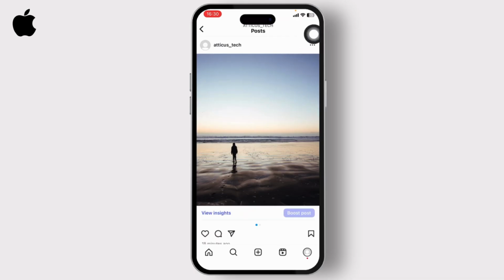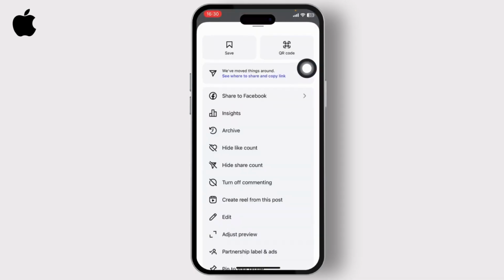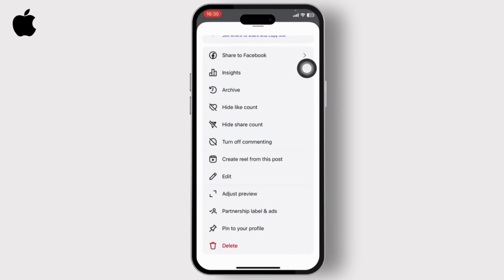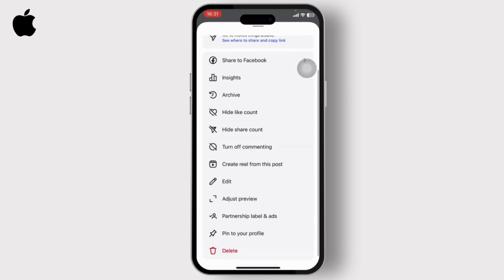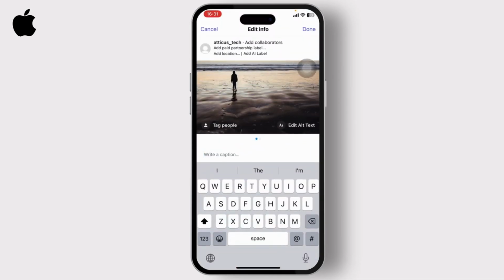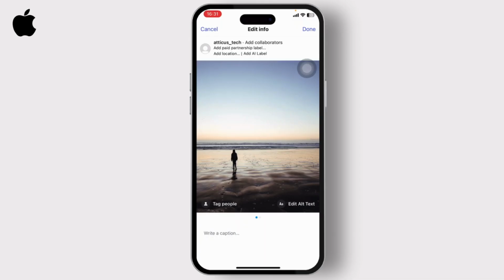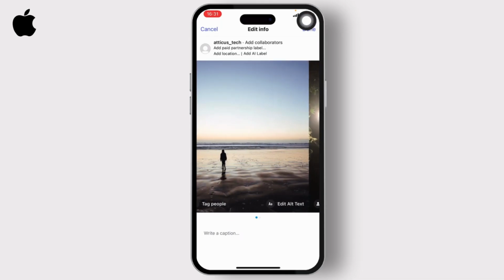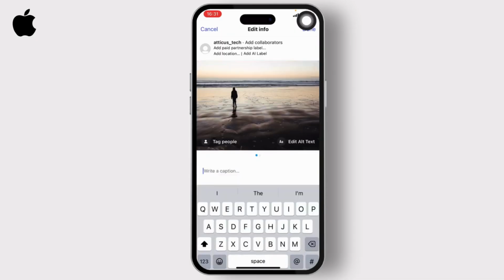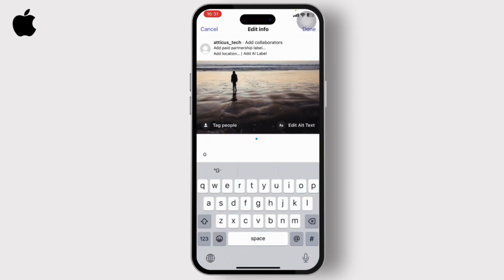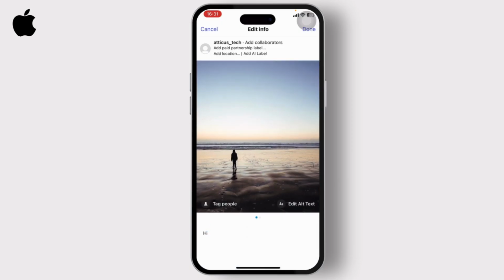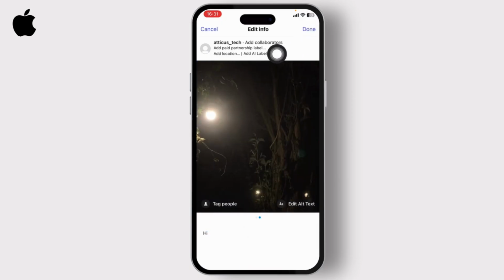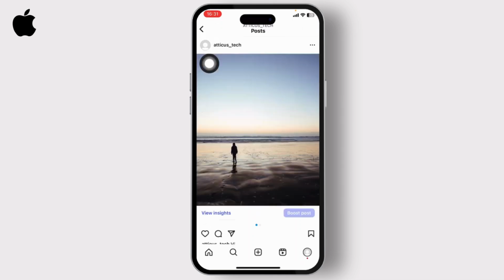For that, tap on the three dots right here. And there you will see different options such as insights, archives, and finally there is an edit option. Tap on edit, and even after tapping on edit, you will not find an option where you can just add another picture here. What you can find is you can add or edit your caption, and after you add or edit your caption, you can tag people, you can edit alt text, and add partnership labels, locations, and many more, but there is no option to add a picture.